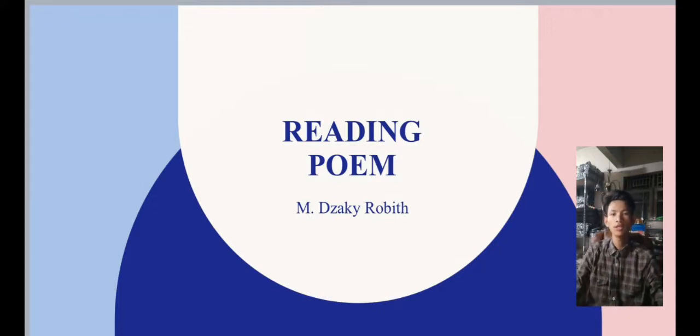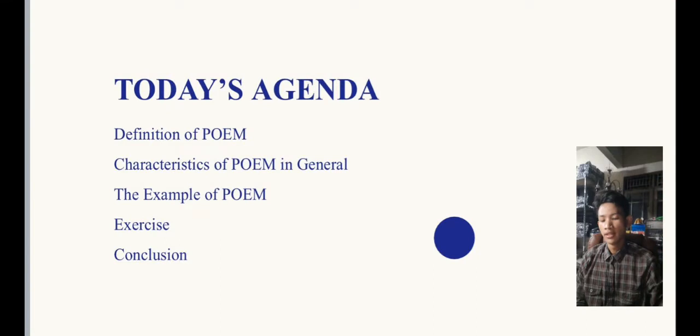0920013771. And today I would like to give you all the material. The material is about reading the poem. So before that, I will show today's agenda. The first one is definition of poem, and then the characteristic of poem in general, the example of poem, and then the exercise, and then the last one is conclusion.